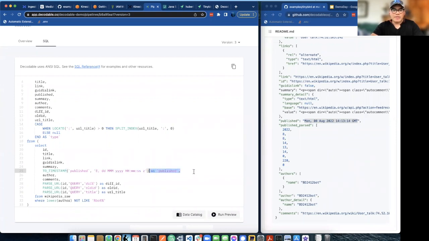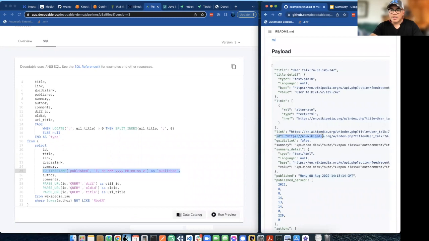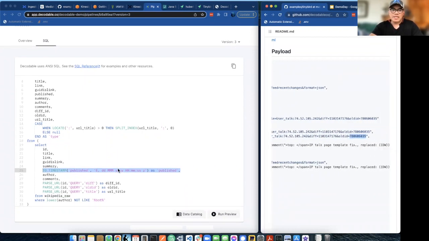And now this will become a timestamp after it runs. Okay. I also want to parse the URL. If you look at the ID field here, it has some information in it. The query string has some interesting information that I want to capture. There's also the diff ID, and this is the old ID. It's kind of holding its own versions of each page. So I want to capture that in case I want to reference it later, and that's what I'm doing here.